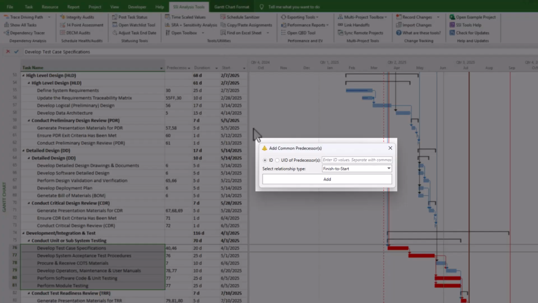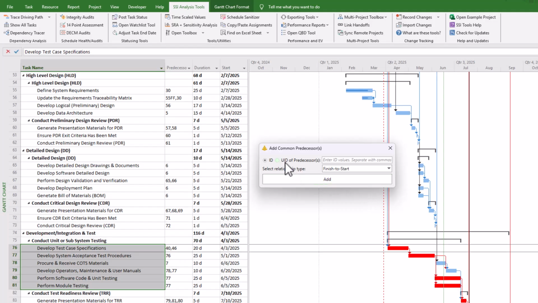When I do that, this form opens for me right in the middle of my screen. The first option that I can choose is whether I want to identify that predecessor by its ID or line number or its unique ID. And like we mentioned before, I want to add the Conduct Critical Design Review, which is ID or line number 73. So I'll just enter 73 right here.